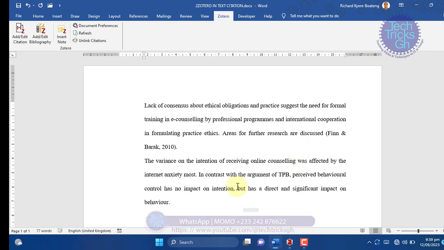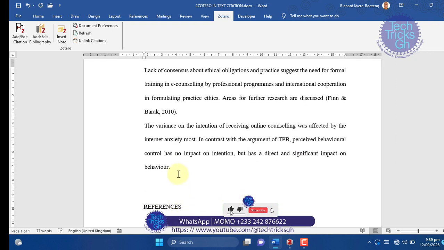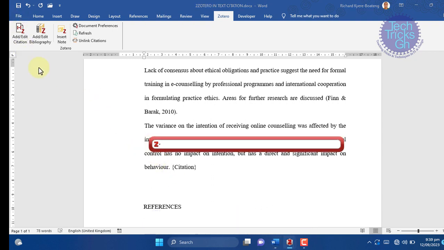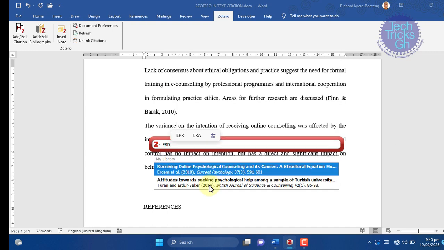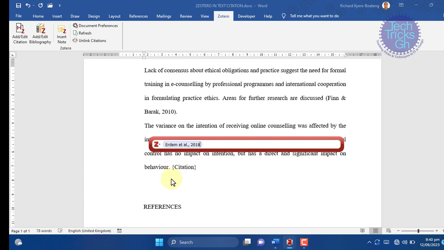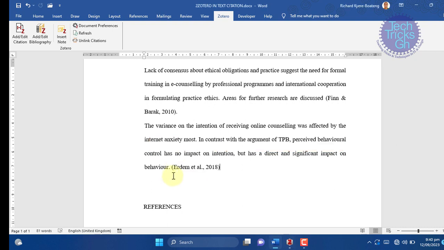Let's move to the next in-text citation. Click where you want to insert the in-text citation and click on Add or Edit Citation. A rectangular pop-up bar will appear. Just enter the author's name. When the article appears, select it and press the Enter key on the keyboard for it to appear in the text.